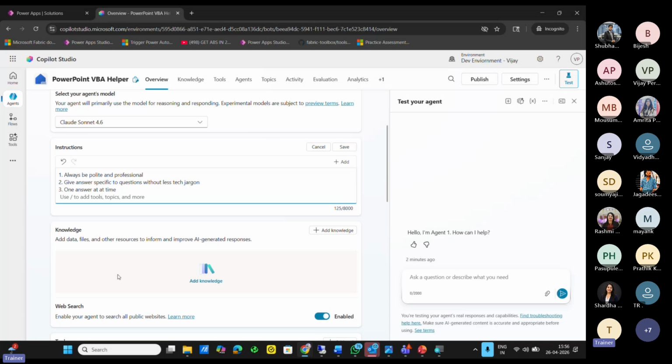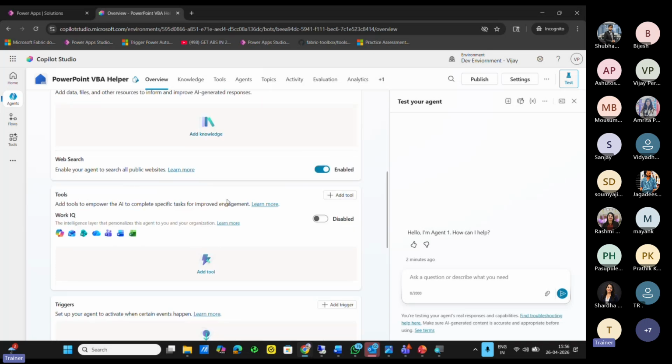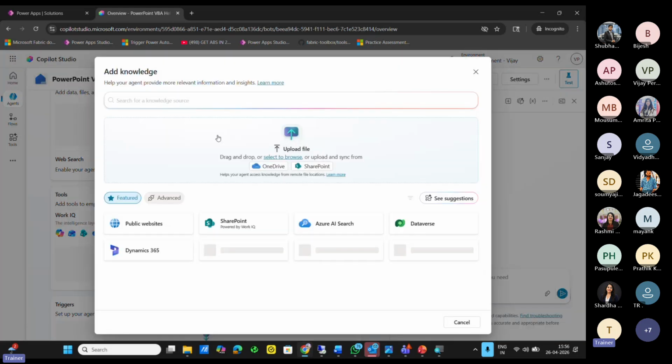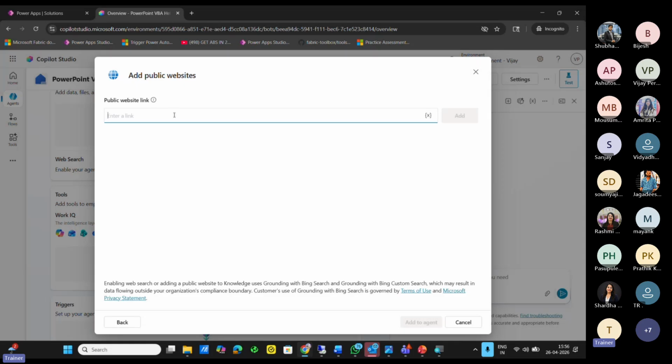And then knowledge. I want to give knowledge because I want this agent to visit a website and bring the knowledge. I'll click on add knowledge. Then I'll say public website, and the website will be, so let me search for the PowerPoint VBA reference.